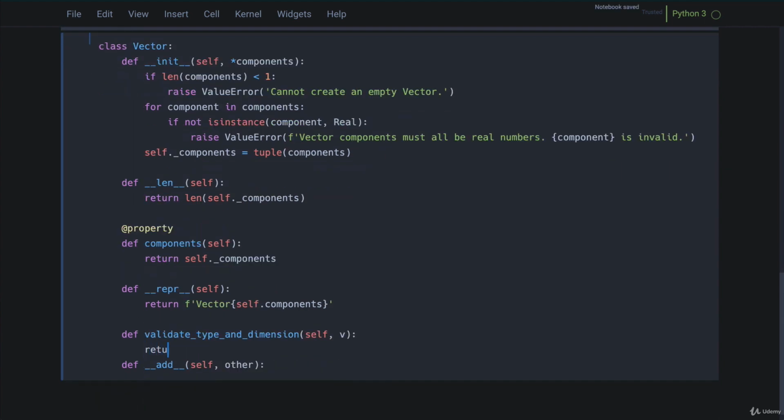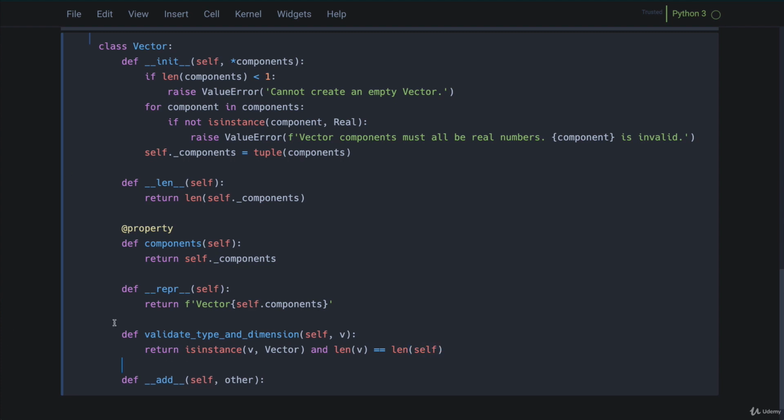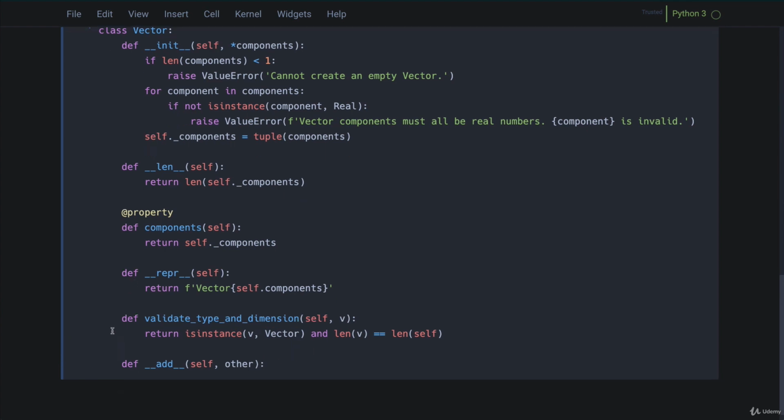And all I'm going to do here is return, well, is it an instance? So isinstance v comma Vector. So is the other one an instance of the vector, and is the length of that vector equal to the length of self? Now, I could have written this method as a static method that takes in two vectors, and then here I would call the static method. Or I could have defined this outside of my class. I just chose to do it this way, but feel free to implement it however you want. There's more than one way of doing it.